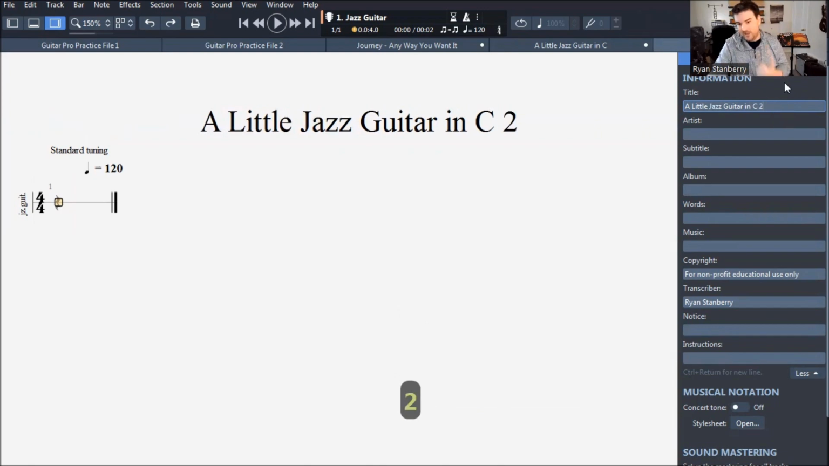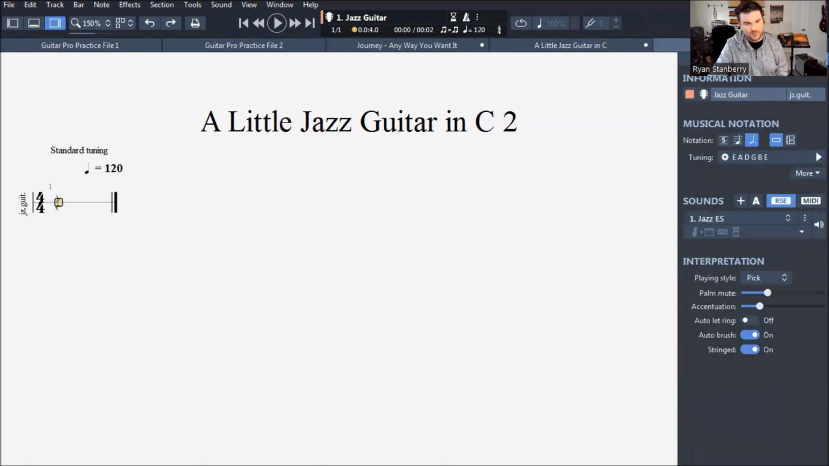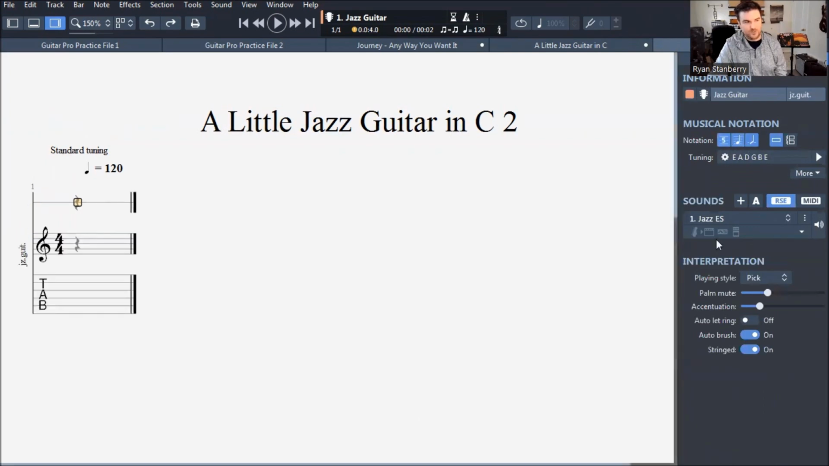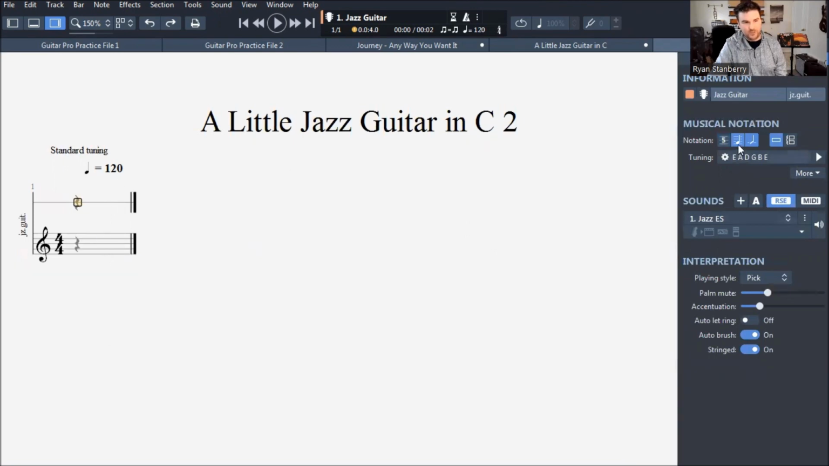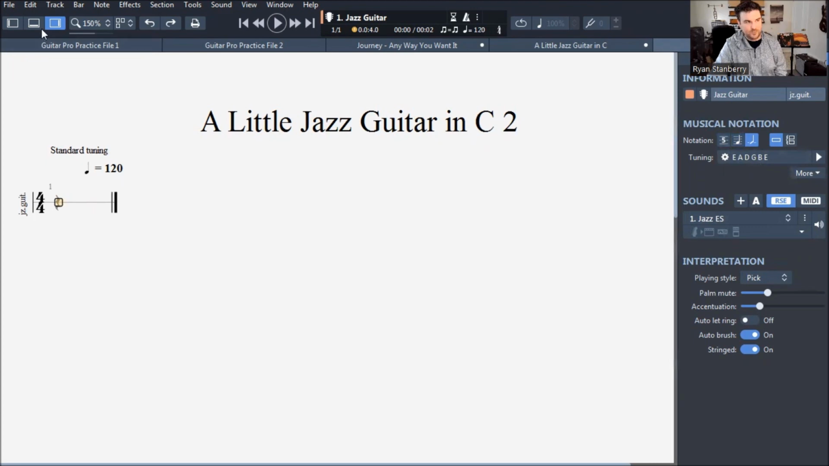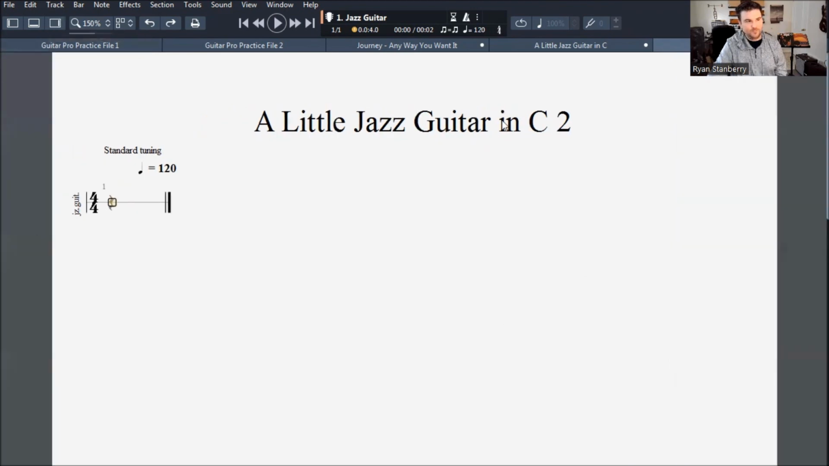All right, now I said if you wanted to add those other staffs back in, it's really easy. Just click track. And then you can see those same symbols here next to notation. So let's say I want the standard notation and tablature in there as well. And there we go. We've got our 3 staffs. So I'm going to go ahead and get rid of those again, and then get rid of this menu again.